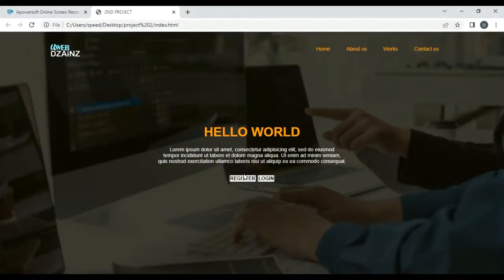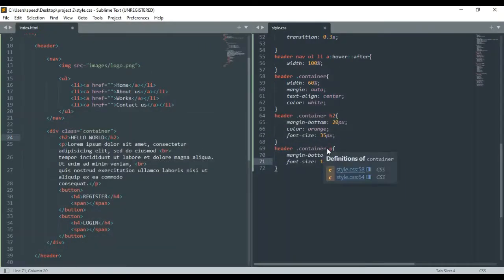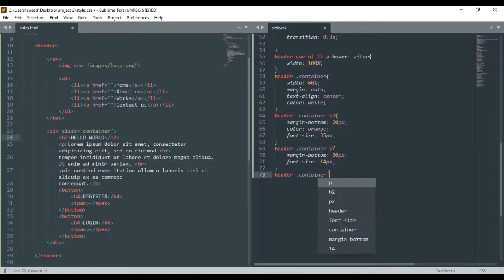Now we are left with our button. All right, so let's go and style our button now. So come here, put button.